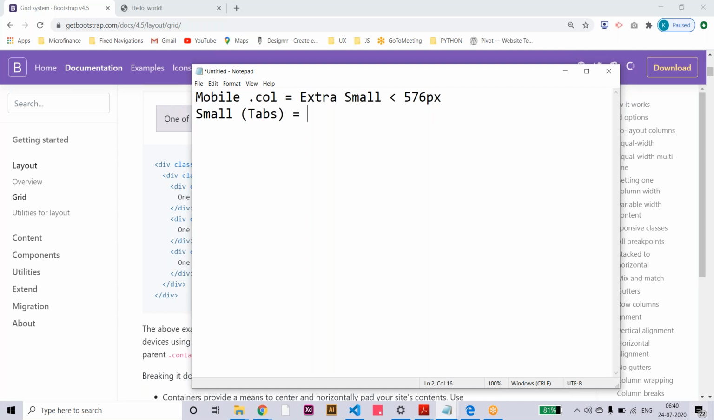Tablets or iPads also. So here, greater than 576 pixels. The column class here is col-sm, col hyphen sm. So that is the Bootstrap class for the tabs. That resolution is above 576 pixels, because up to 576 we are going to use for the mobile, and above 576 is for the tabs.